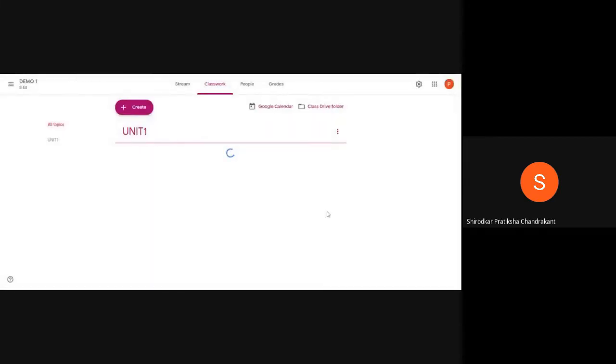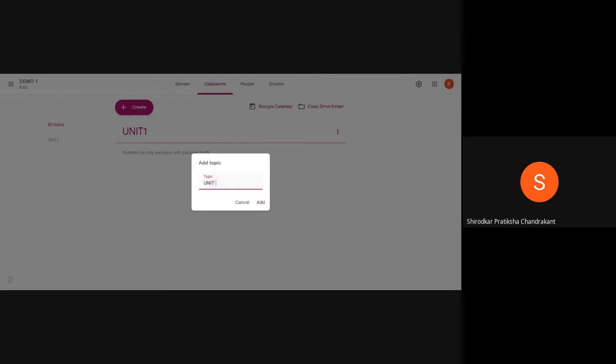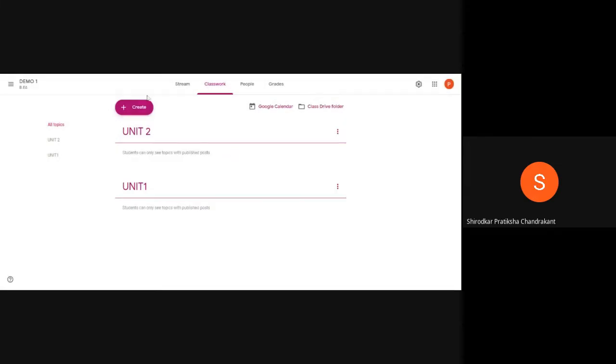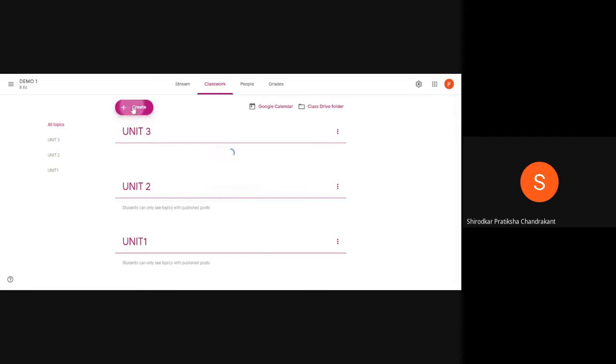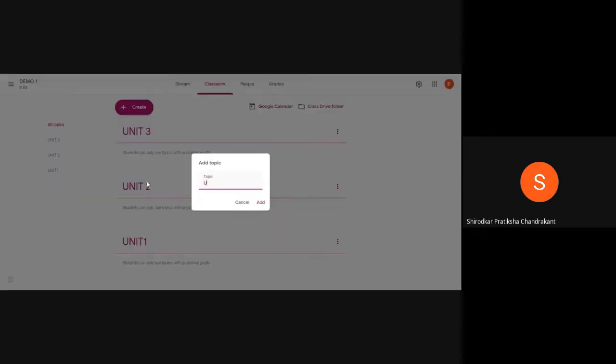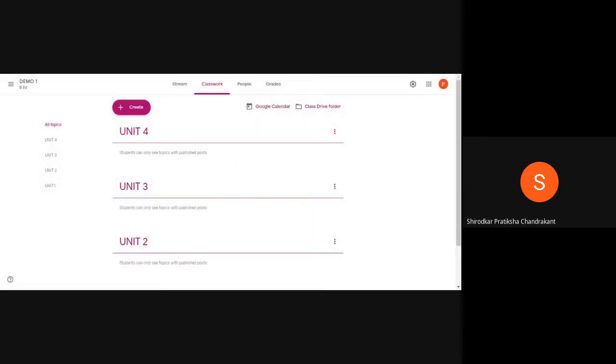The moment I add a topic, it will be seen like this. So unit 1 is seen here. Now I want to add one more topic. So I'll add unit 2. This way you can add as many topics as you want. So let me add 4 topics. Unit 3. And the last one is unit 4. Instead of typing unit 1, unit 2, unit 3 or unit 4, you can also type in the name of the unit in place of this. So I have these 4 units already created.